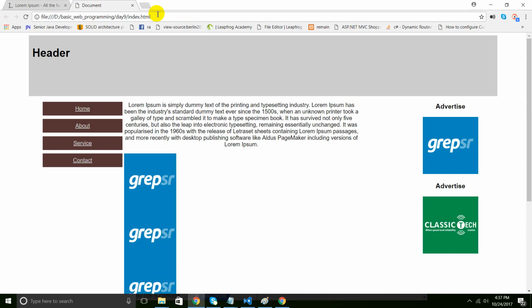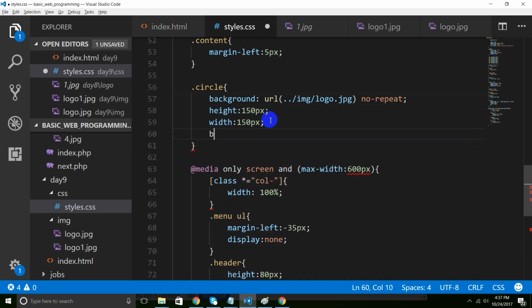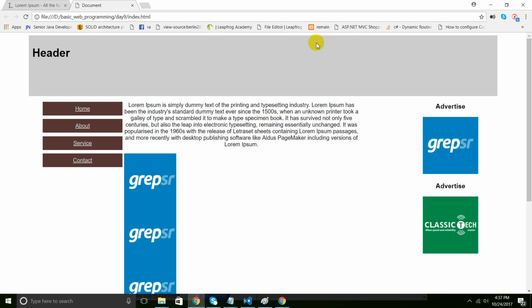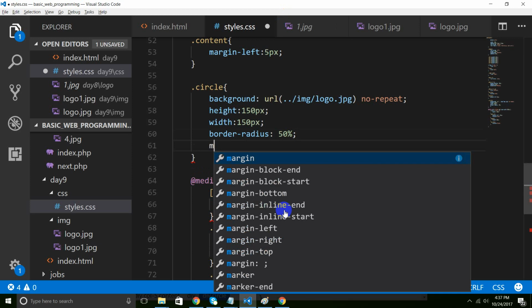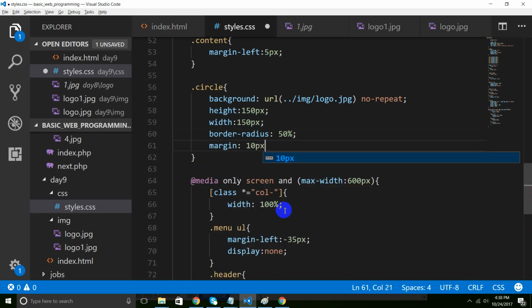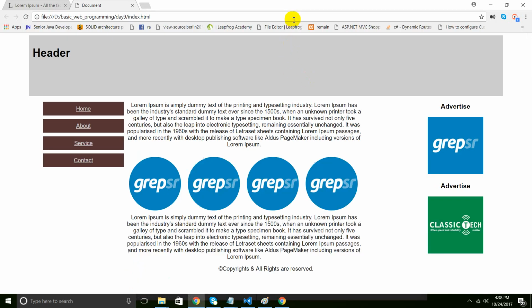Now we want to make it a circle, so that means border-radius 50%, and I used to write 50 pixel. Right, so okay, margin, let's say 10 pixel, right? And then float left, and that looks like Amitabh Bachchan.